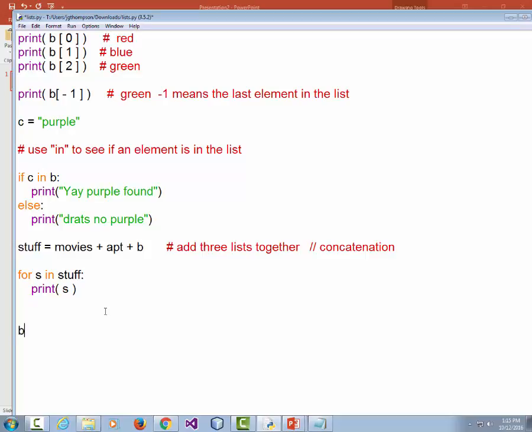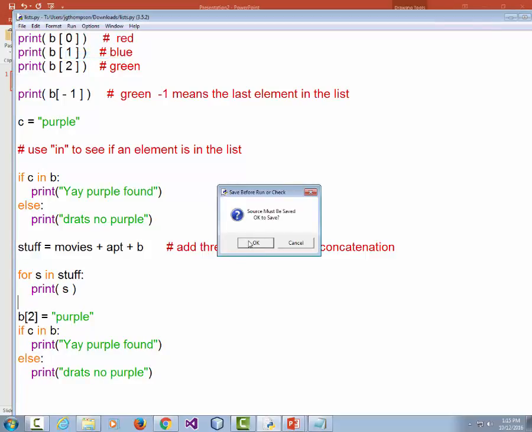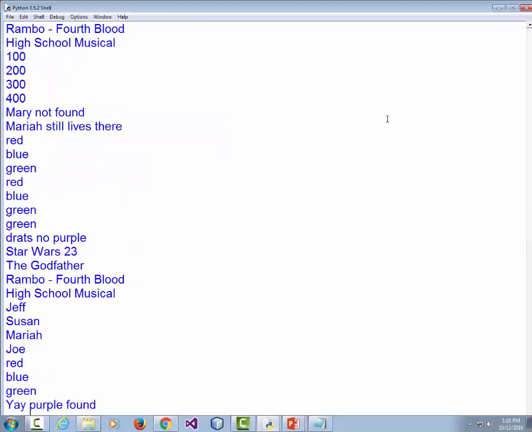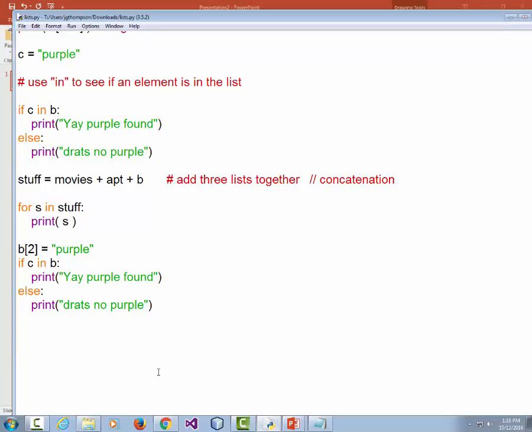So, colors number 2, or heck, let's just get, nah, I'm going to leave that. Whenever I say let's get fancy, that's kind of trouble. Is equal to purple. And now go and copy those statements, the yay purple found, drats no purple, and paste it there. And this time it'll say yay purple was found, because it now is in the list. I spelled purple correctly.